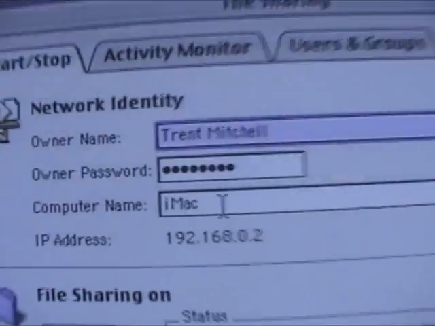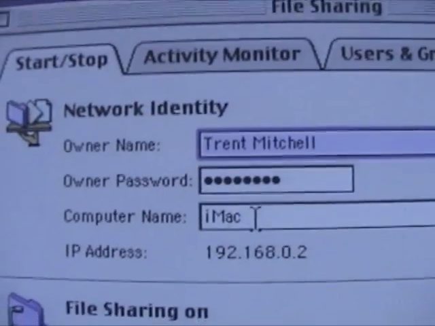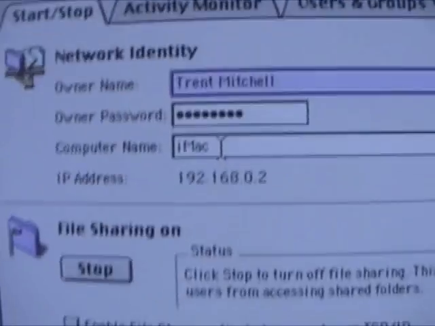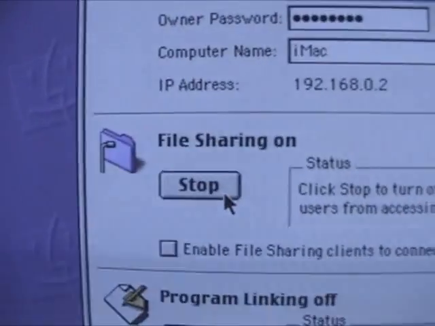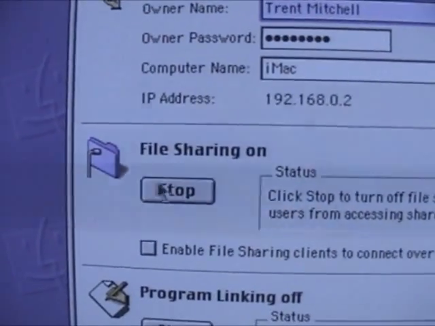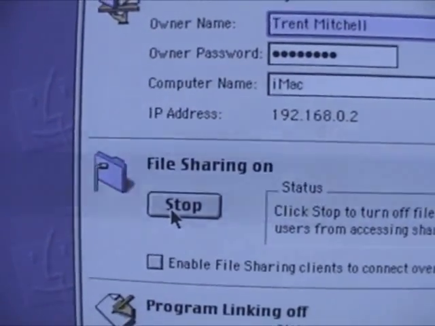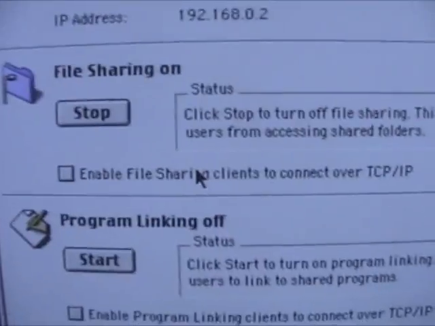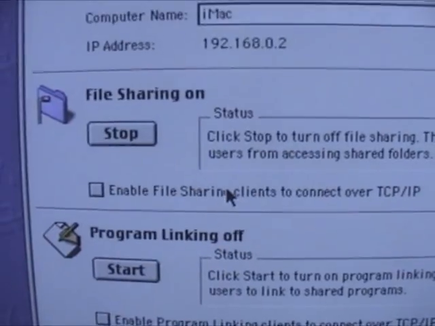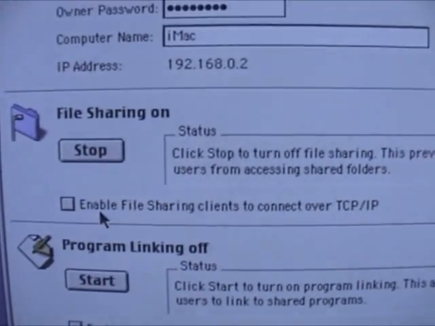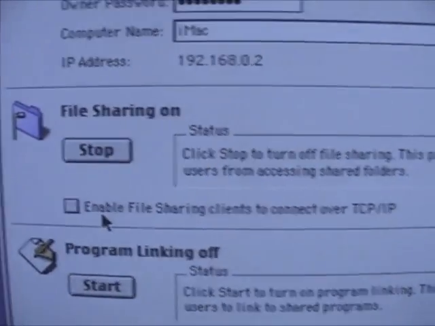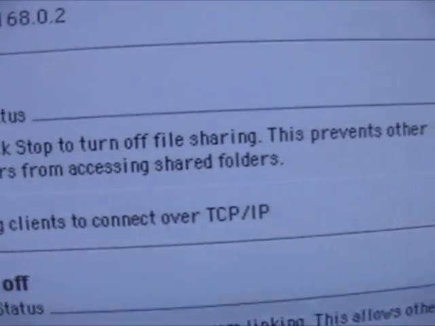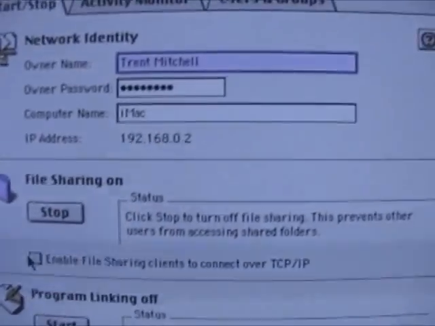Give the computer a name that you can identify it by, obviously this one being iMac, and you gotta make sure file sharing's turned on. The button will say Start. When you click it, it'll turn on, and then the button will say Stop. You have this checkbox here. I'm not sure if it influences anything with regards to what I'm doing here, but I leave it unchecked because you don't need TCP/IP, you just need AppleTalk.